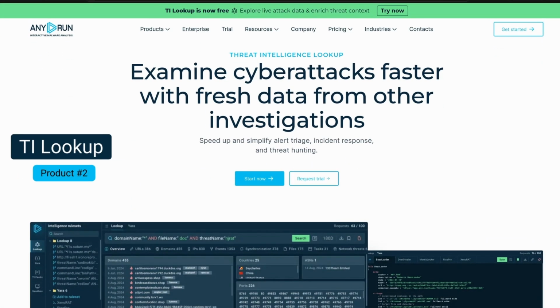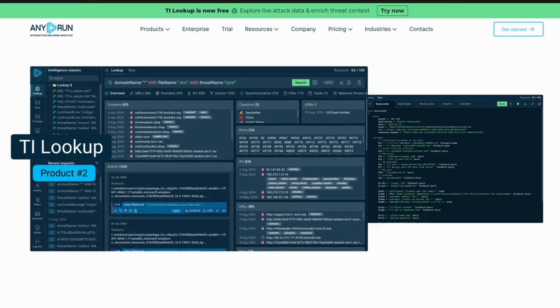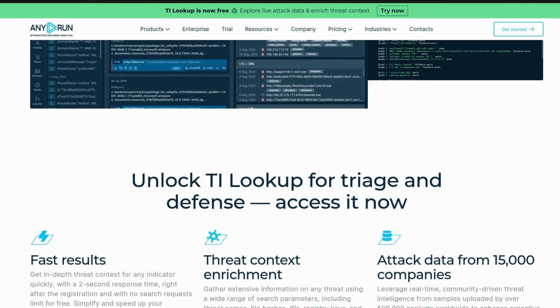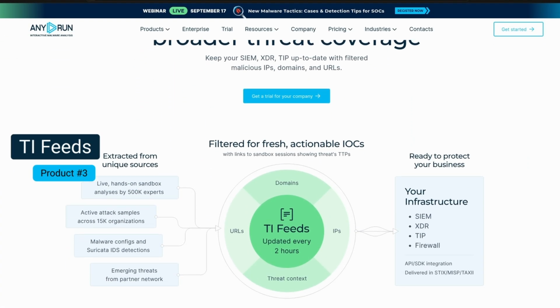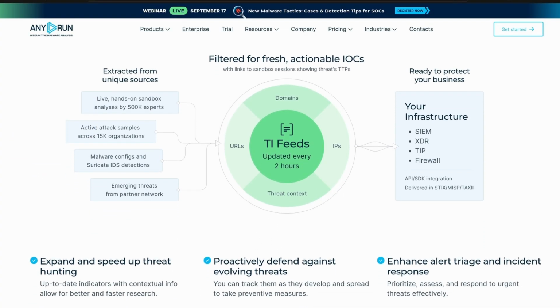The TI Lookup product is a powerful threat intelligence search tool that provides instant access to enriched data such as domains, IP addresses, and file hashes. This allows for an efficient threat investigation. Their TI Feeds product is a comprehensive collection of indicators of compromise that you can use to expand your security system's threat detection capabilities. Think automatic ingestion and detection using this product.